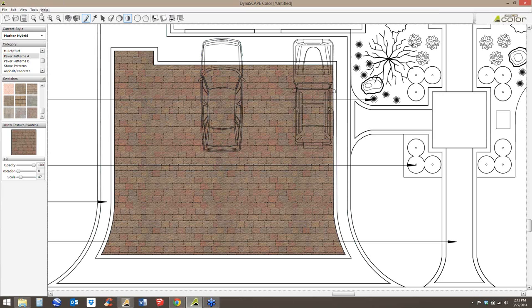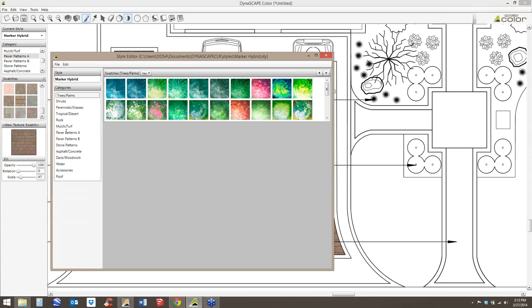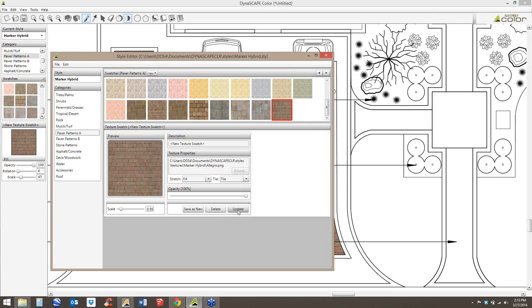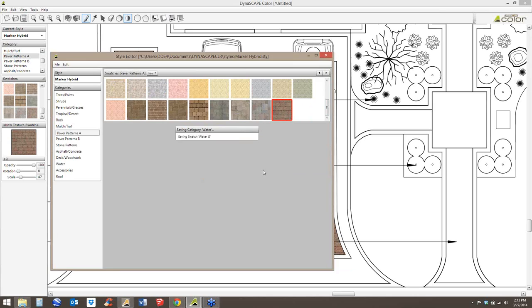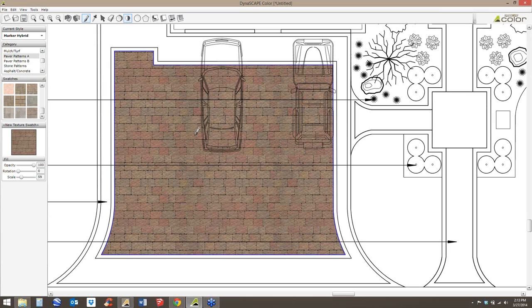So if we wanted to make them a little bit bigger again, we'd go back into our style editor, go to paper patterns, go back down, select this again, let's make them a little bit bigger, update it, select X, yes, let's color those again and see what happens. So they're a little bit bigger. Those actually look too big.